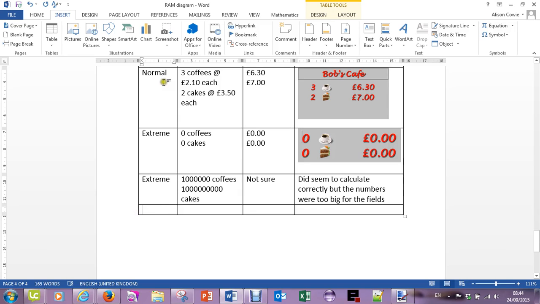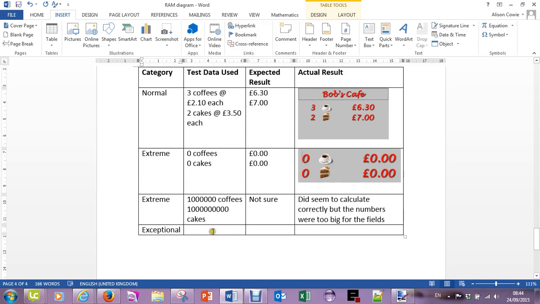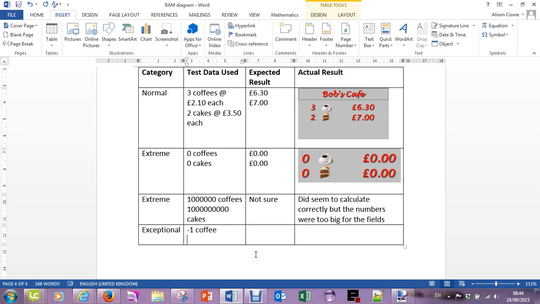Now we've got normal data, we've got extreme data, and then the last category is exceptional. This is where we type in things that are just plain daft, really. So, for example, what happens if we put in -1 coffee and a cake? And again, you might say, I'm not sure what the expected result would be. So let's go and see what it actually does.